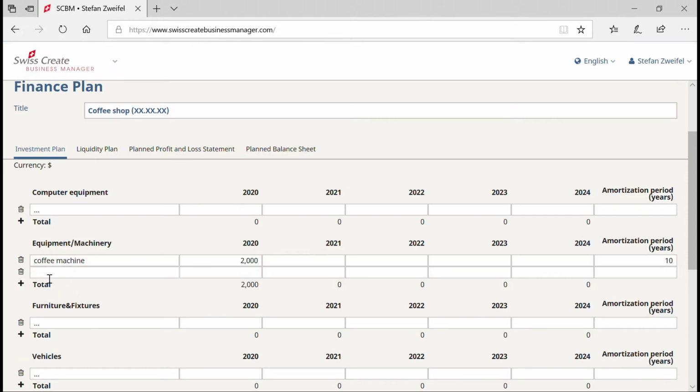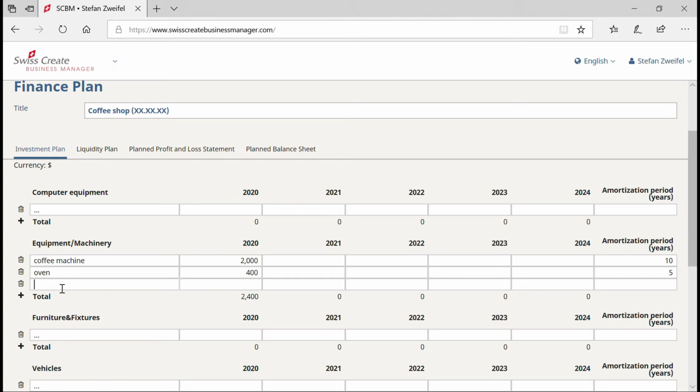What's next as equipment? I need an oven because I want to bake fresh rolls and cakes in the shop. It smells so nice and is so nice together with coffee. How much costs an oven? Maybe $400. And I will work with this oven for 5 years. What else do I need? I need a fridge. How much does it cost? Maybe 500, a big one. The fridge I need to cool the milk and cold drinks. But I intend also to work with it for 5 years. Okay, that's all about equipment, machinery.